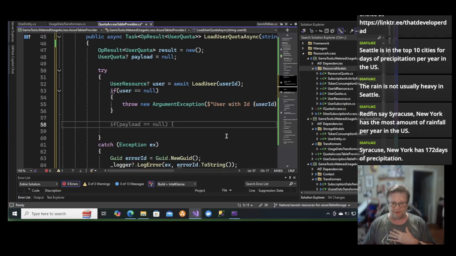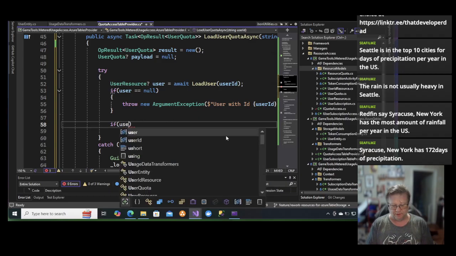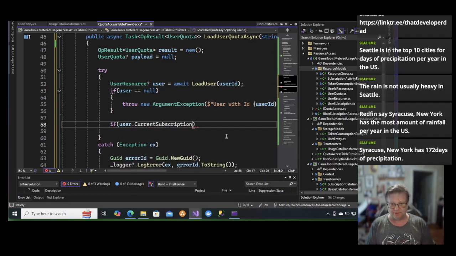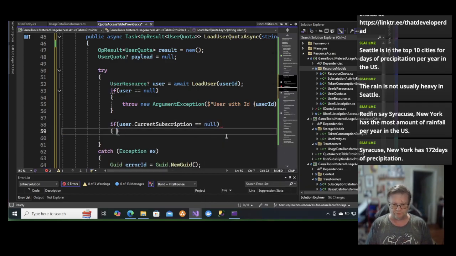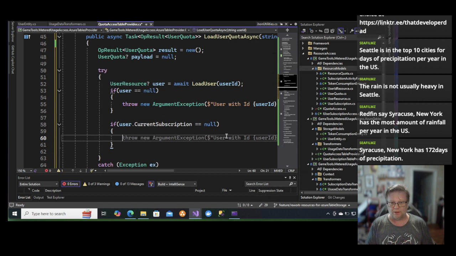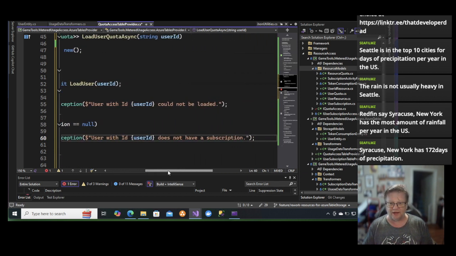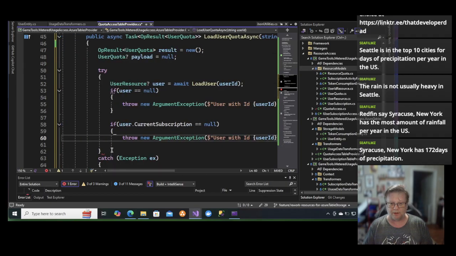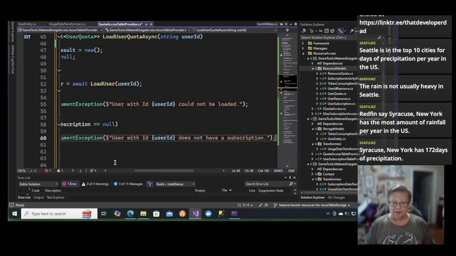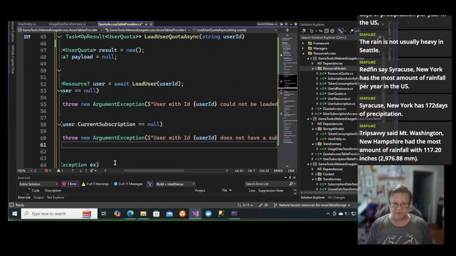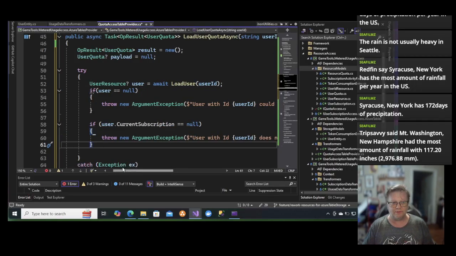All right, now if user dot current subscription is null, user with ID does not have a subscription. Pop out here, close that guard.